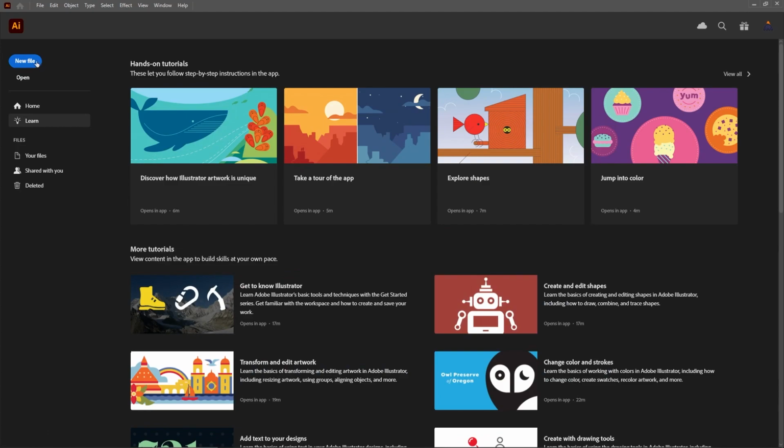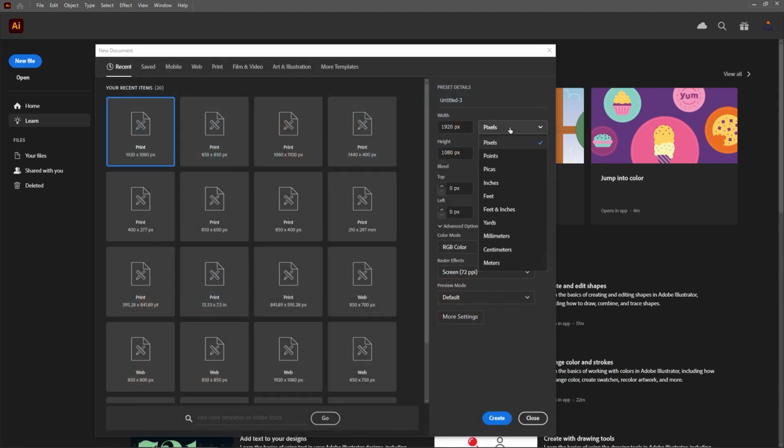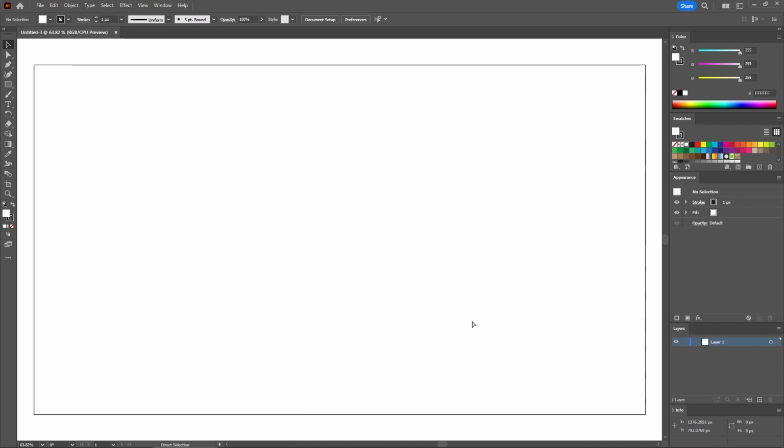Create a new document, select pixels from this drop-down menu, set the width to 1920 and the height to 1080 pixels. Make sure that the color mode is set to RGB and the resolution to 72 pixels per inch. And then you can click this button to create your new document.